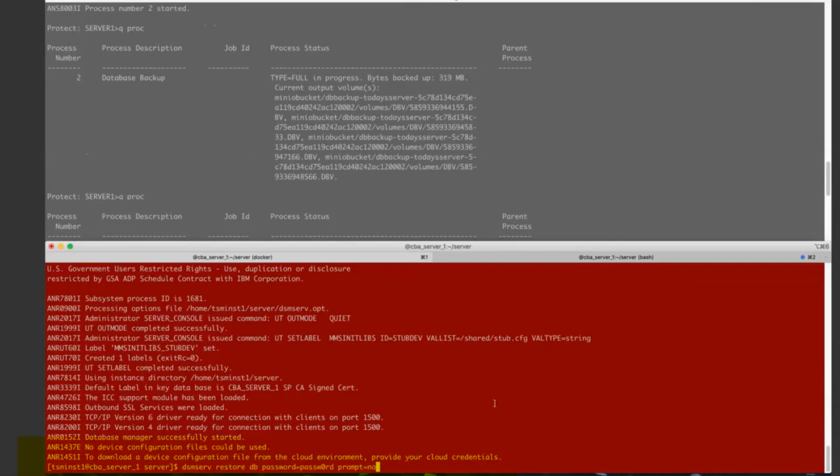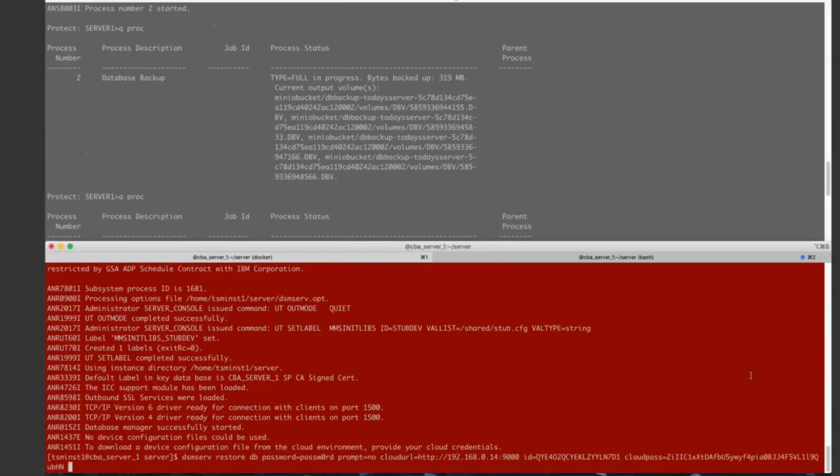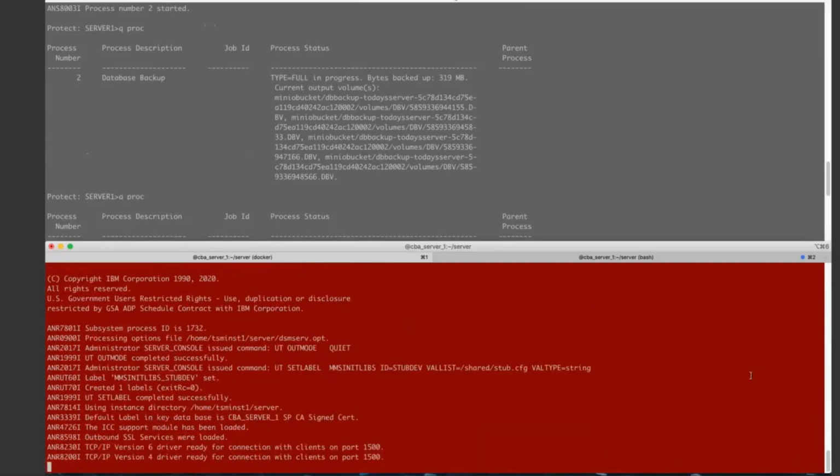And in order to do that, you would have to provide the cloud credentials. So now we're going to try issuing a dsmserv restore db password equals the normal server password, prompt equals no, cloud URL equals, ID equals, and then put in the access key, cloud pass equals, and this is going to be the cloud secret key password, and then the bucket name equals, and cloud type equals S3, and then go ahead and press enter.